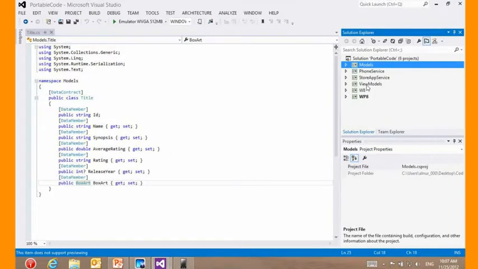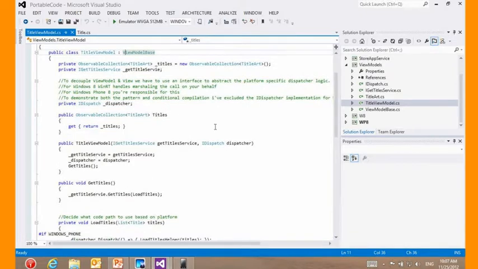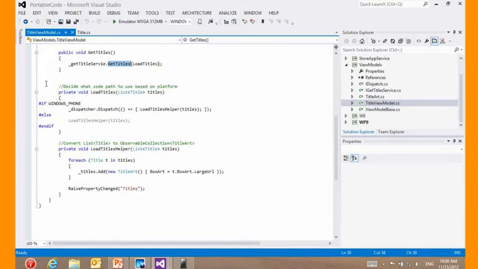But we have changed the view model, because the view model in the last project I showed you was very Windows 8 specific, and it wasn't using any abstraction patterns. So if we look at the view model now, you notice that we still have this property called titles, but we've changed the constructor a little bit. So the view model is now taking something called an iGetTitle service. And then it's using that to call a method called getTitles. And then it's doing something similar where it's loading up the titles. And I'll talk about this little conditional compilation at the end.